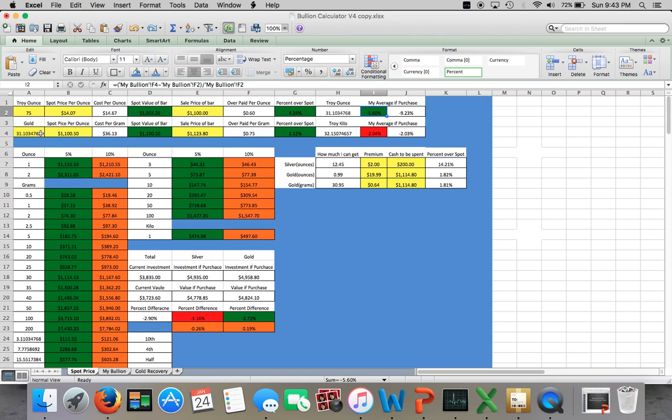Works the same way for your gold right here. Gold's done in grams because not everybody can afford a freaking ounce of gold all the time. So you got your ounce of gold in here. This is your spot price. Tells you that your bar is worth $11.50.